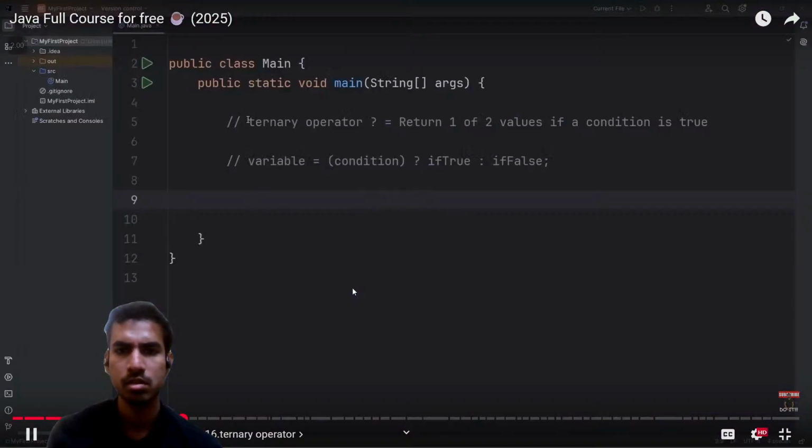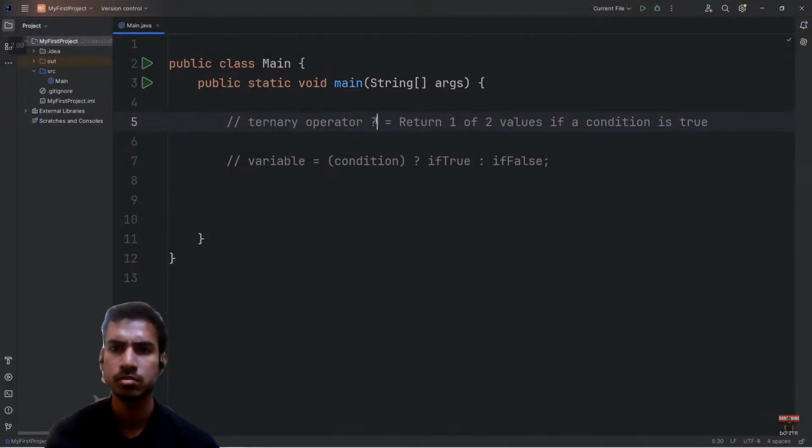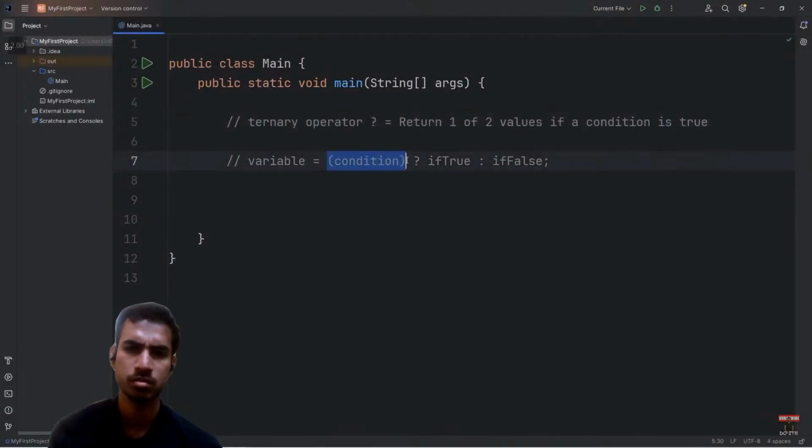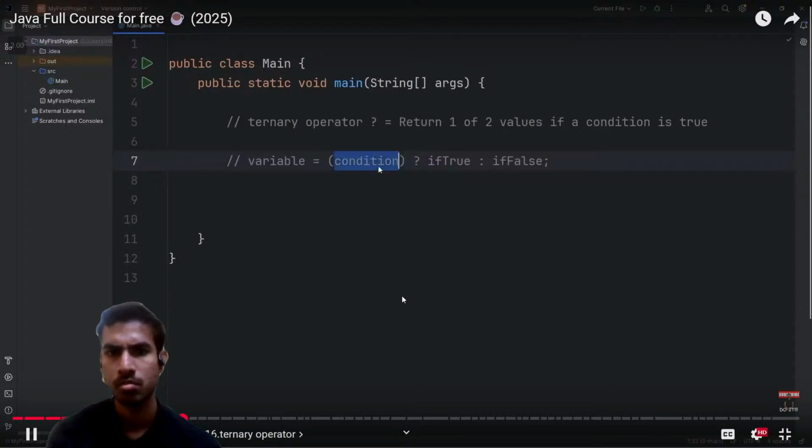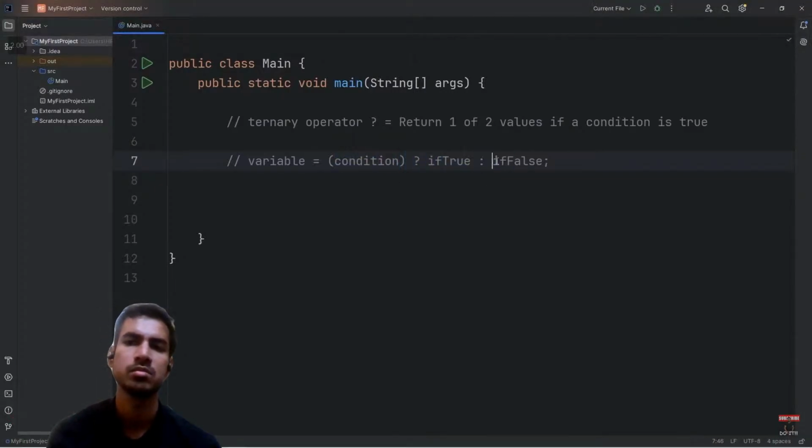Hey everybody, in this video I'm going to show you how we can use the ternary operator in Java. In Java, the ternary operator is a question mark, followed by one of two possible values. Here's the formula. We check a condition, then use a question mark, like we're asking a question: is this condition true? If it is, we'll return a value. If not, we return something else, a different value.